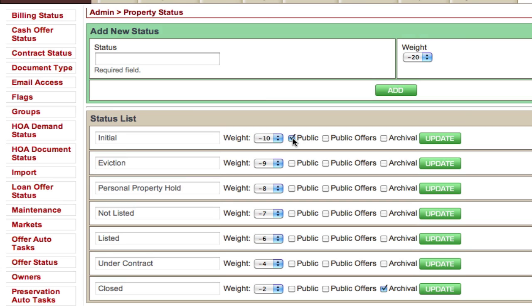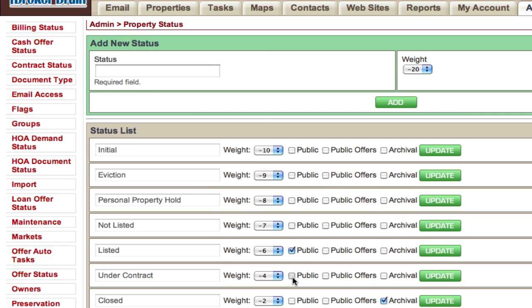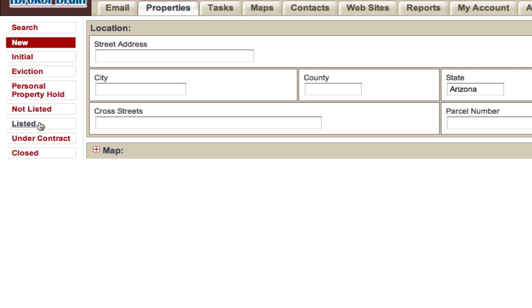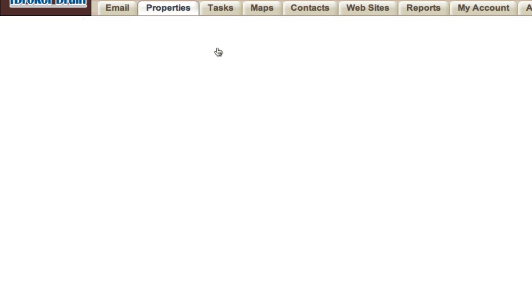And obviously the initial is probably not one that we would pick, but if I set, let's say, listed as a public status and then I set under contract as a public status, that means that any property that is in a listed status or under contract status will be searchable via the public website. And we can actually go to the property itself and override this on a property by property basis. So let's take a look at that real quick and go to our properties, and we'll pick a listed property, and in this case we'll go to this one.